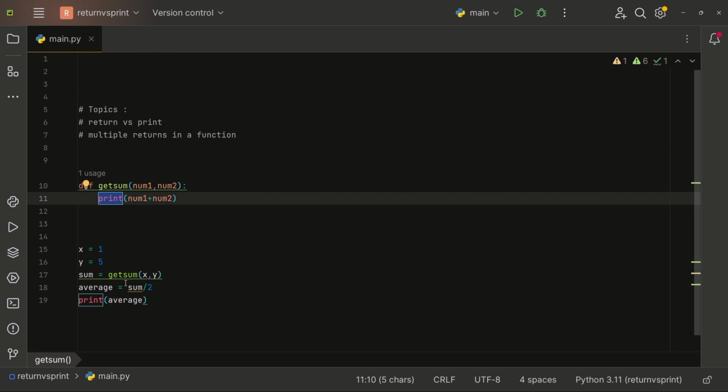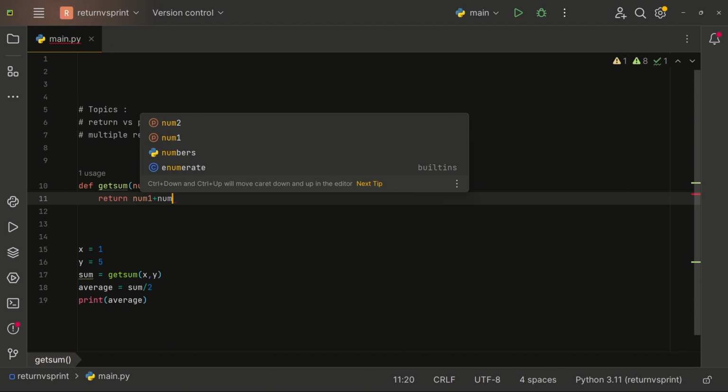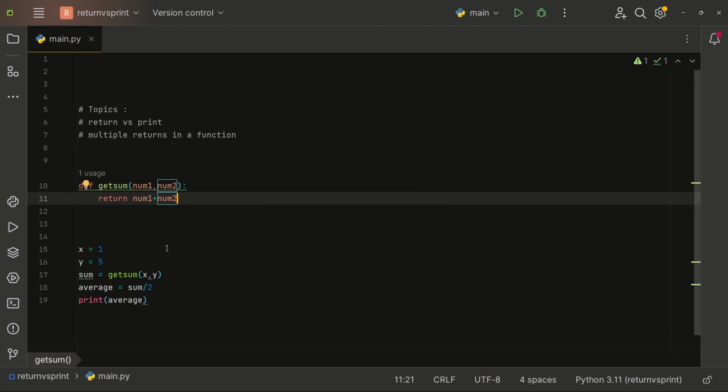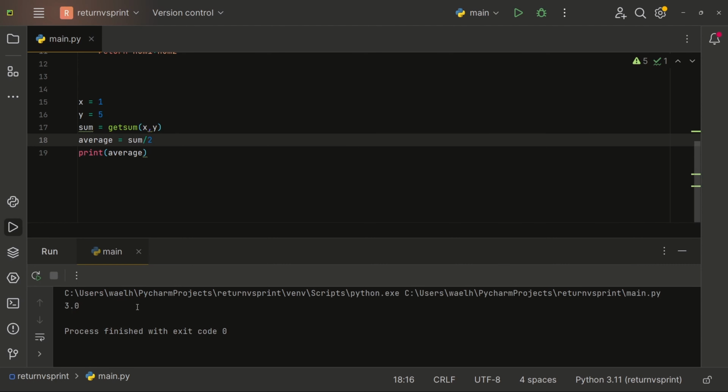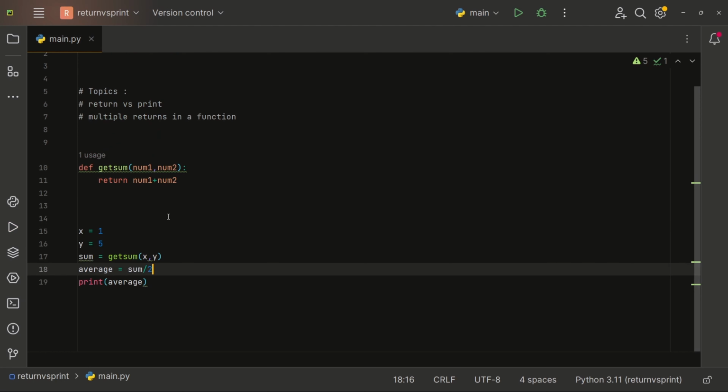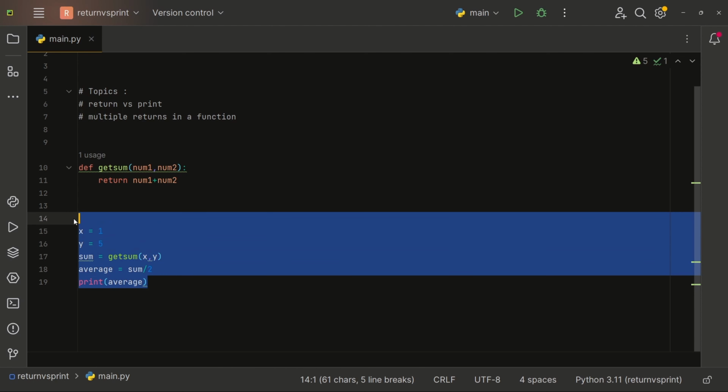So that's why we don't print the sum, we change it to return num1 plus num2. Now that we are getting a return, we are taking the return, putting it in sum, and then we can check out the average. Now if we run it, it will give us 3.0, which is correct. Sometimes you just need to print, sometimes you want to return. Printing is, for example, for checking for errors, but most of the times you are doing return.